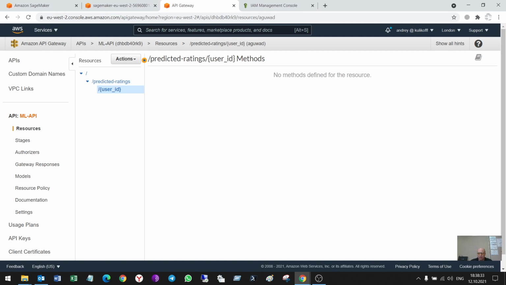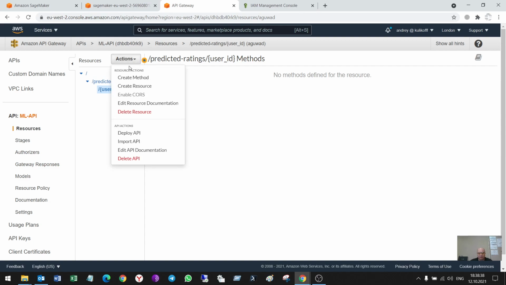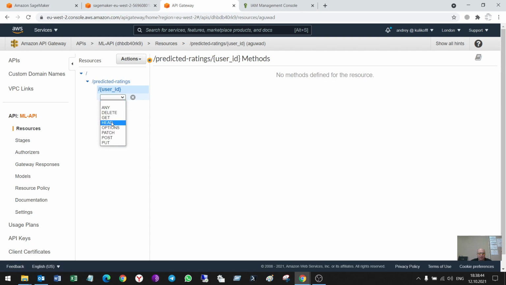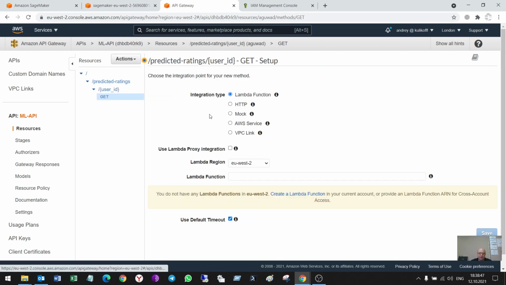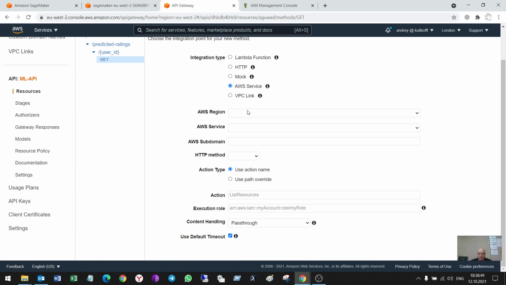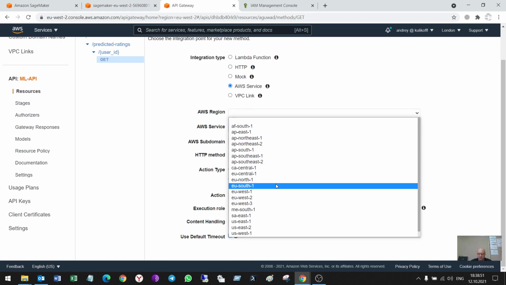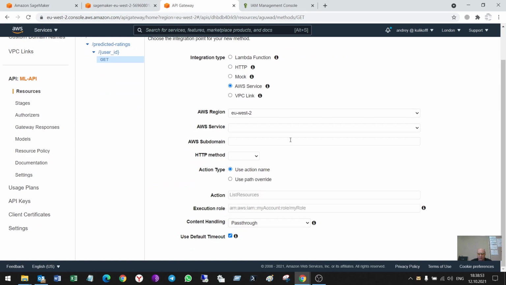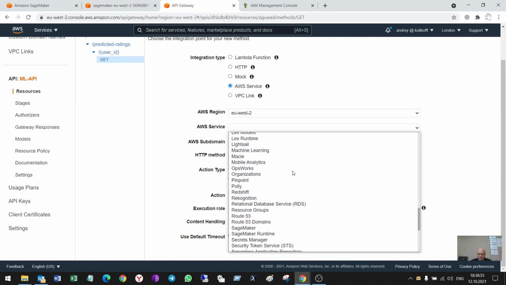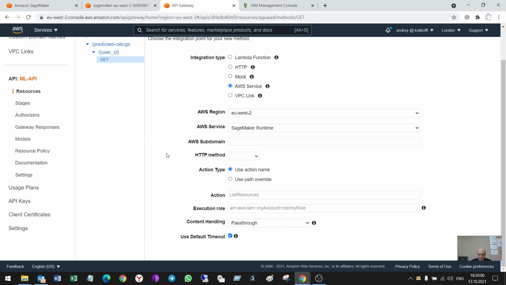So it's all right. Then we shall make a GET method. We shall use the AWS service. The origin is this, SageMaker runtime. HTTP as POST.